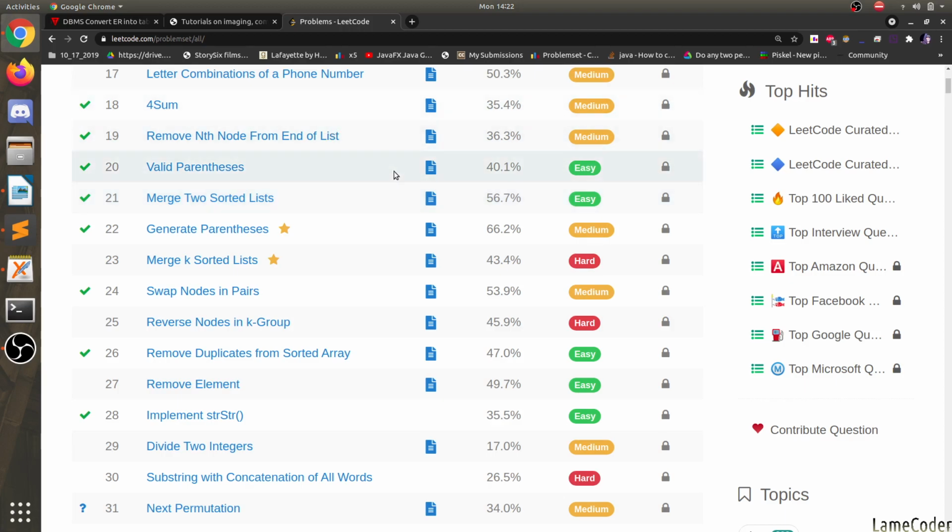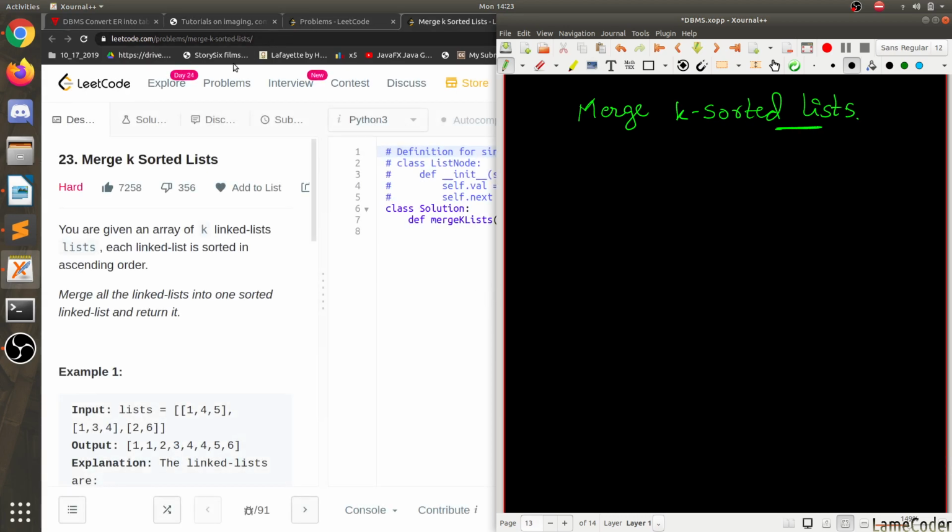Hello everyone. So today we are going to take a question, Merge k Sorted Lists. So this one is answered. Let's write the title, Merge k Sorted Lists. It's taking time to load. Okay, Merge k Sorted Lists. It's the 23rd question and it is a hard question.